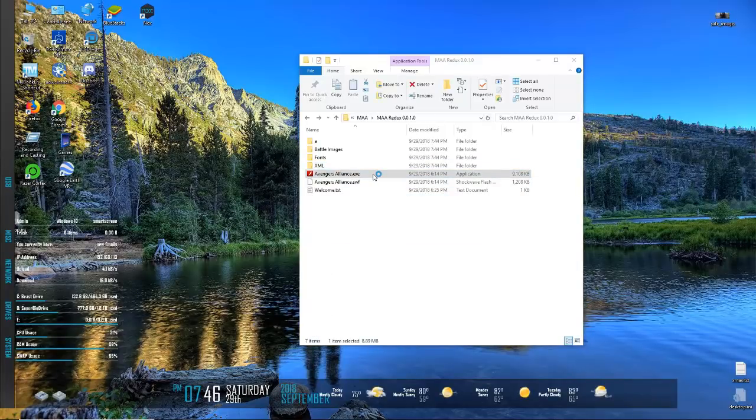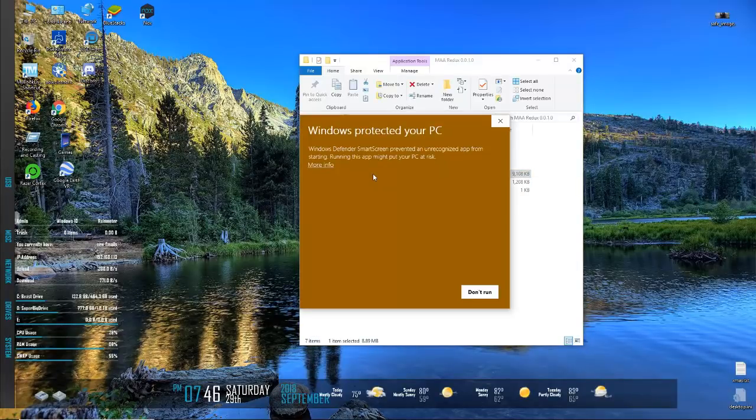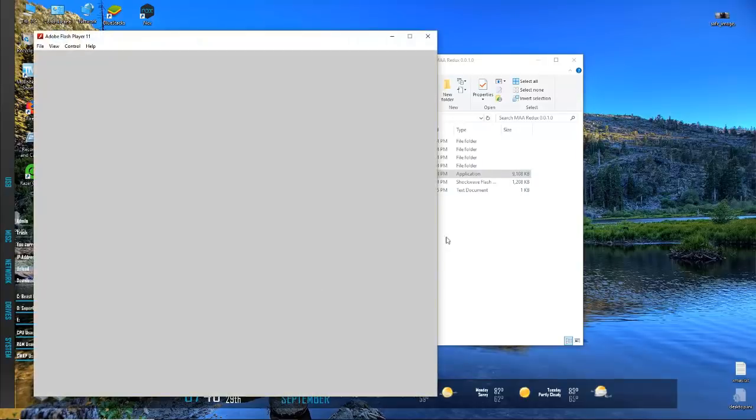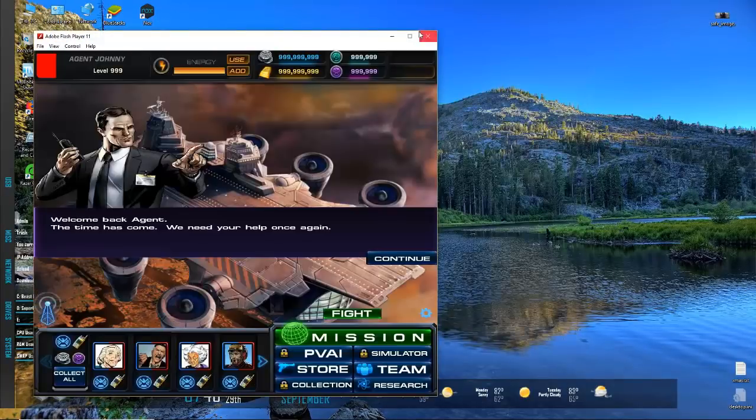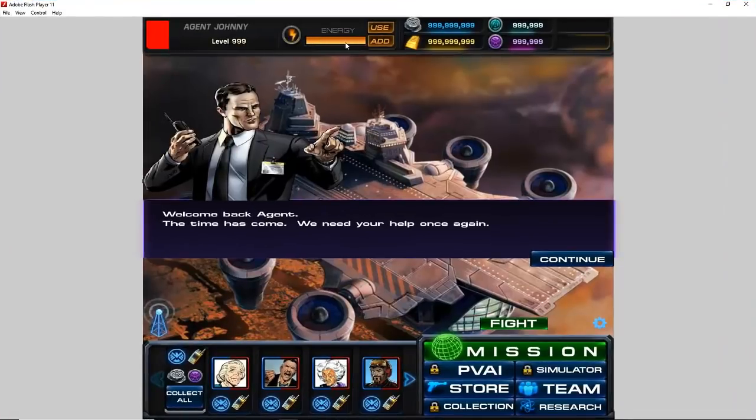So, as you watch me unzip it, I have not tried this version yet myself. I'll be doing it with you guys. If you get this Windows Defender screen popping up, that's okay. Hit more info and hit run anyway. Close that out. And here's a little beginning splash screen.